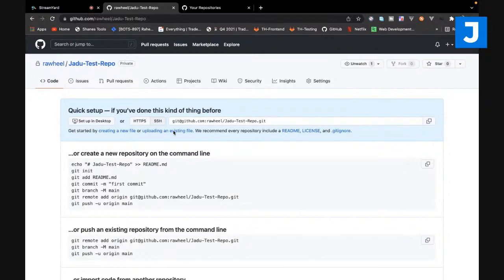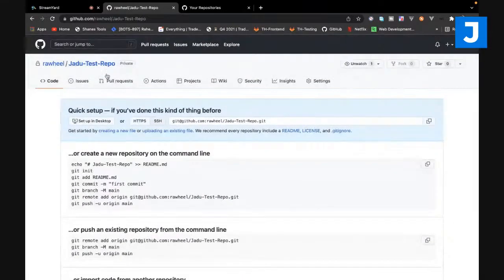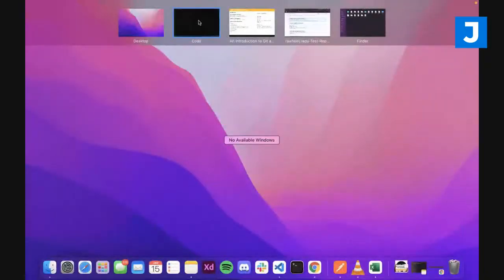And if you have any project that is already set up, then you simply copy this remote command, go to that folder, open your terminal and create the remote connection. It is like that simple. But if you want to build from scratch, you can just copy it and then clone it in your VS Code like that.